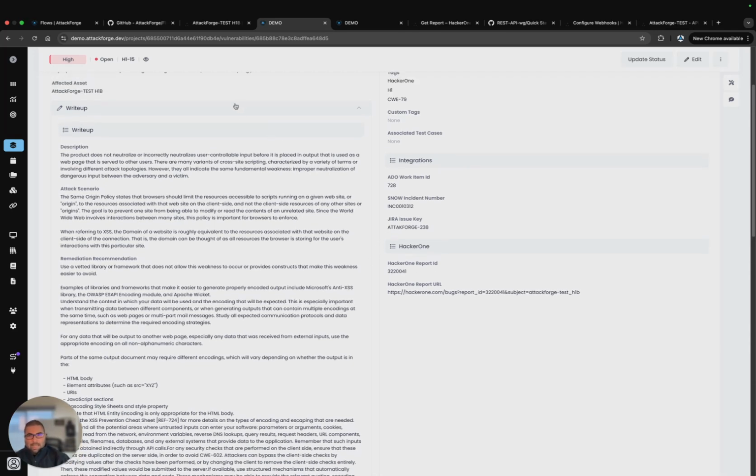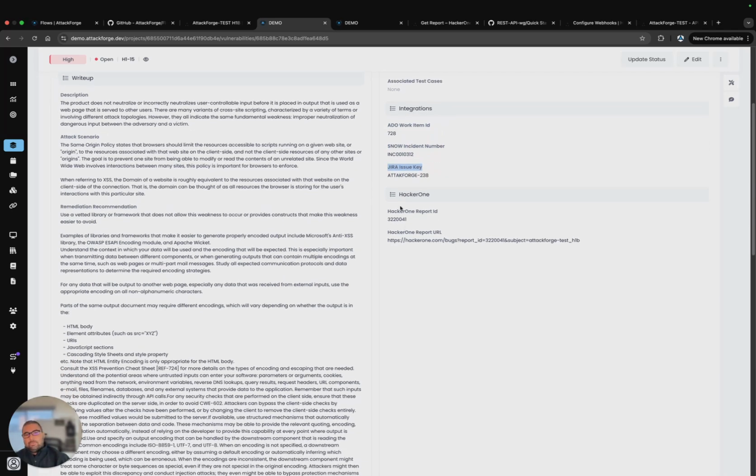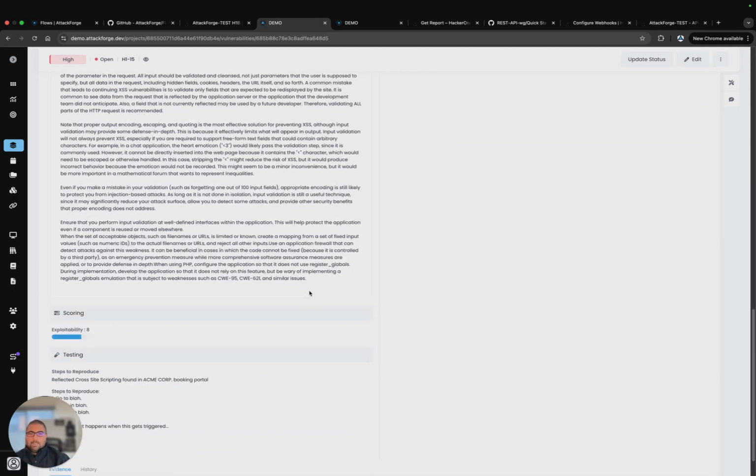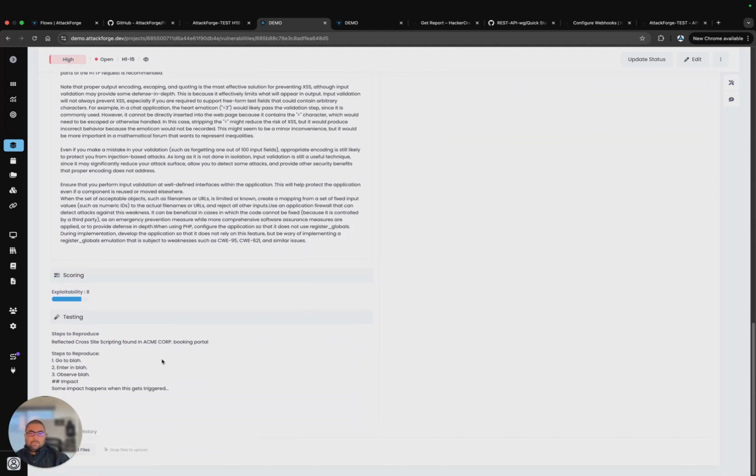We can see that as it's entered AttackForge, other automations have kicked off to create Azure DevOps, ServiceNow, and Jira tickets. We've also captured that information from HackerOne, so we can always go and visit it in that portal as well. And importantly, the steps to reproduce and key information that the engineering team's going to need is also captured here in the POC.